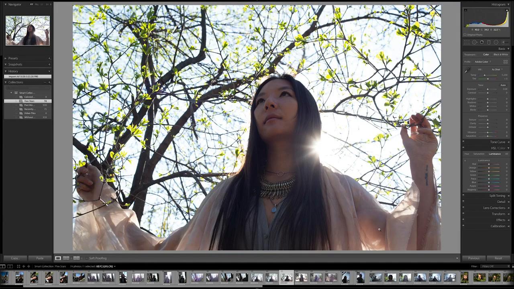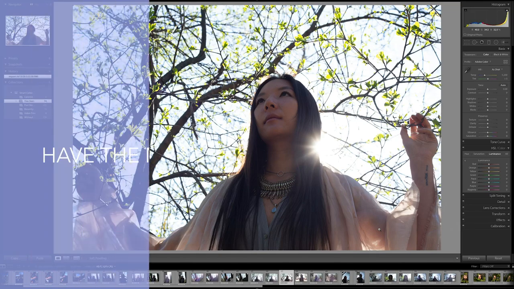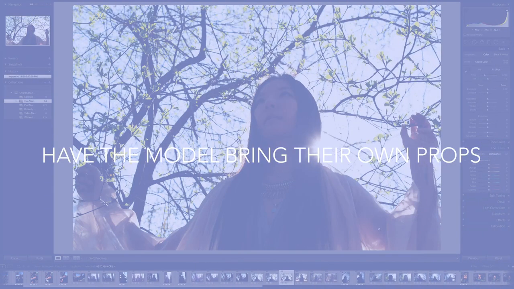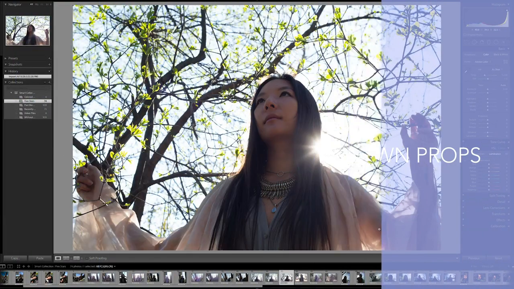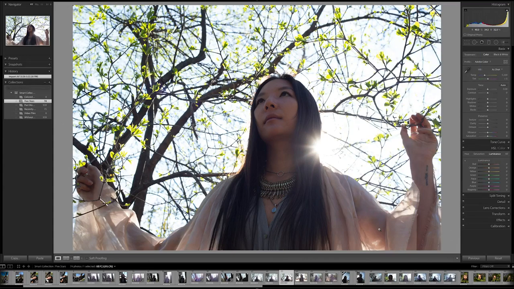When you're working with your model, you can prompt them to bring some of their own props. I know we talked about some of the props that we wanted to bring in our bag, but it's fun if your friend or model brings along their own props that they have a personal connection to or that go with their own aesthetic. It really creates a fun dynamic between the two of you to let them also have a little bit of creative freedom in the photographic process together.